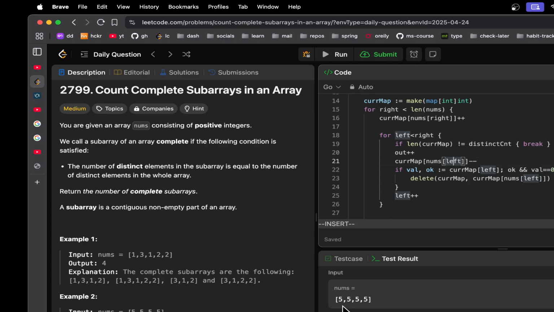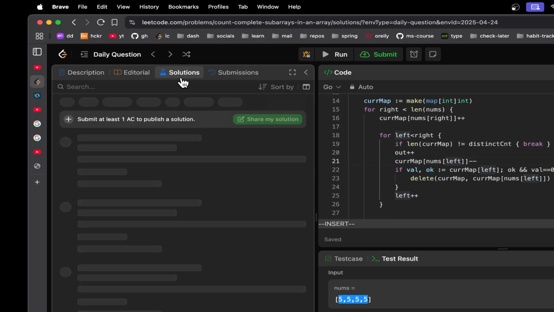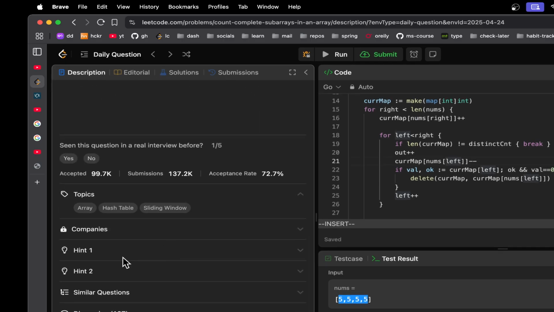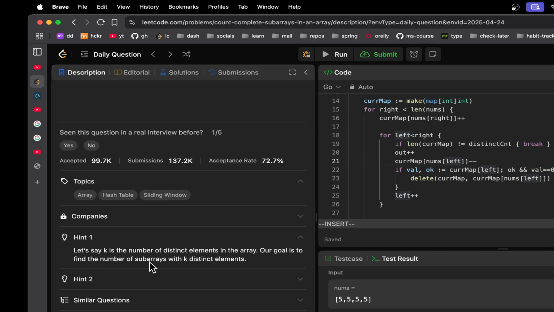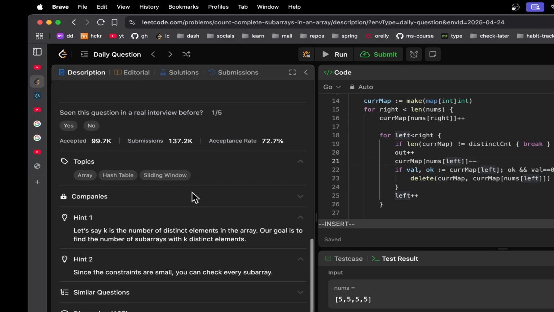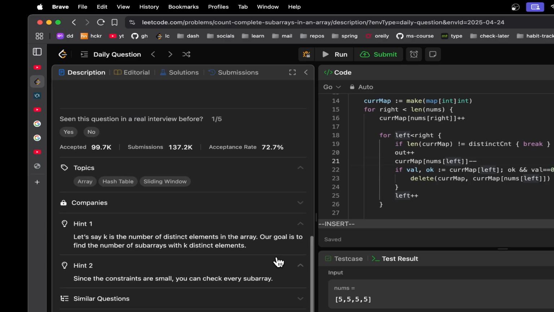Hmm, I don't know, I'll just see the solution. Or let's see the hint first. Say k is the number of distinct elements. Our goal is to find the number of subarrays with k distinct elements. I mean, that is okay, I know. That is just a rephrasing of the condition. Small, you can check every subarray. What the heck? He's expecting us to check every subarray. Seriously.